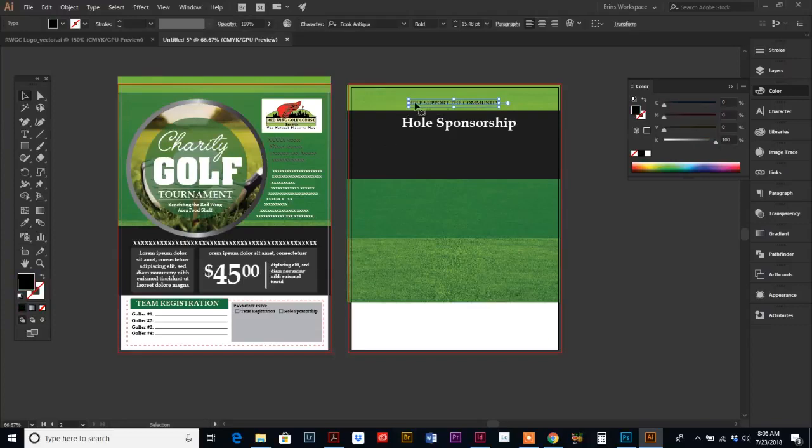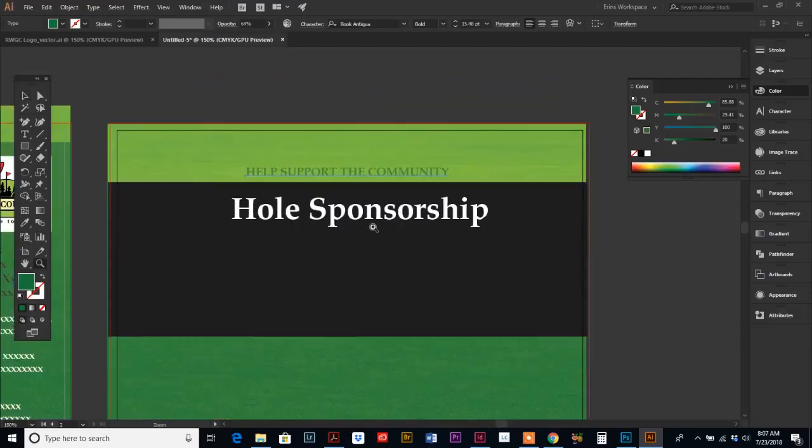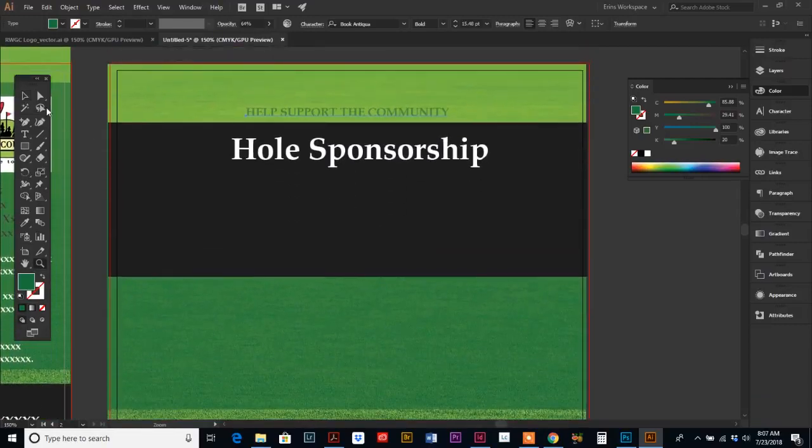There. So we're going to use our eyedropper tool again, and we're going to suck up this transparent green, so that gives us transparent text at the top.